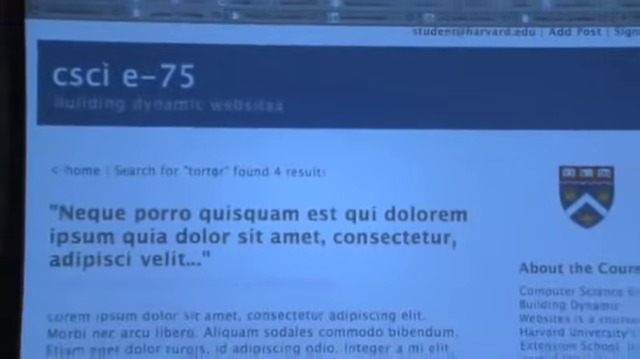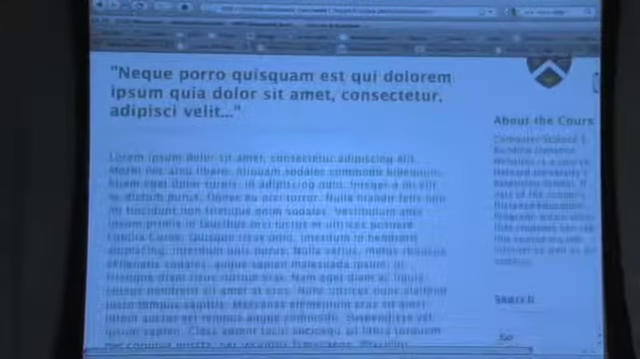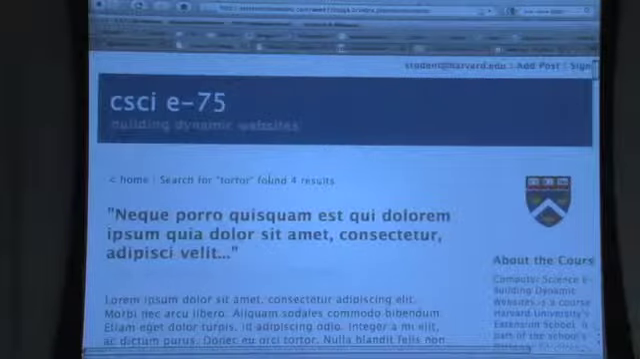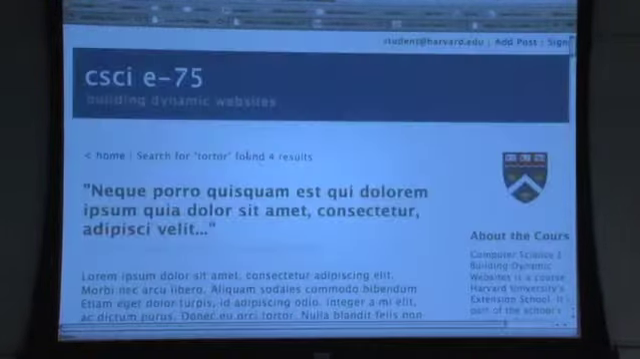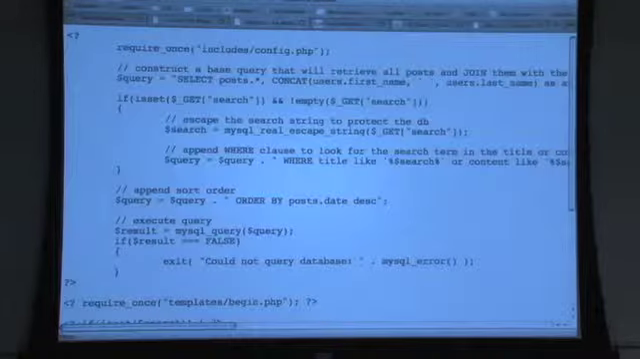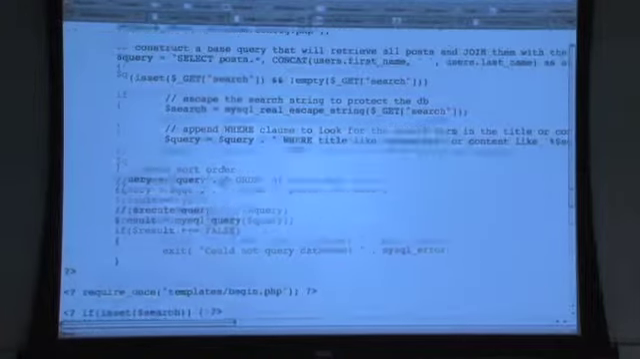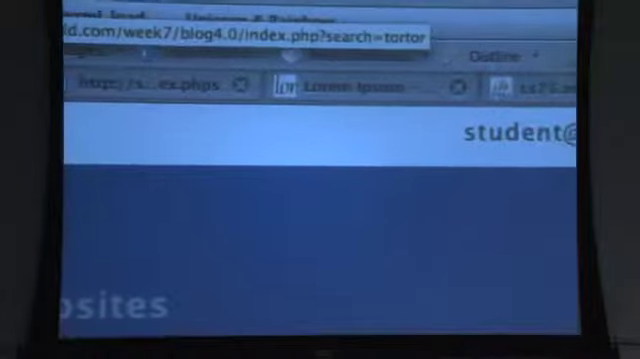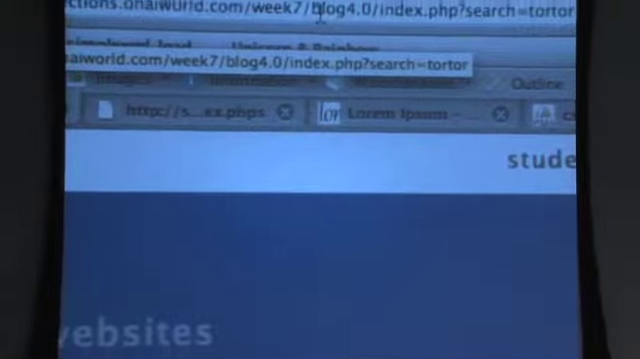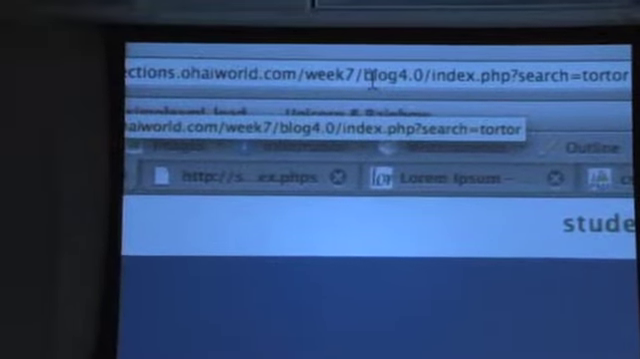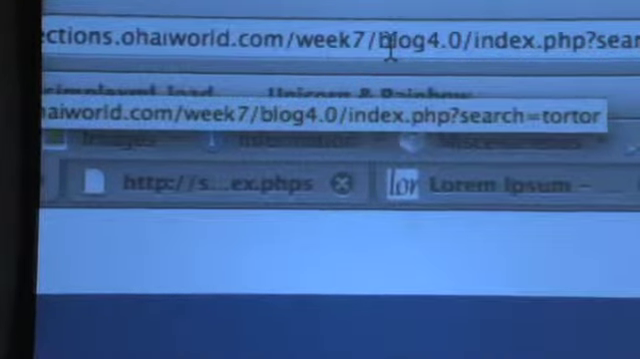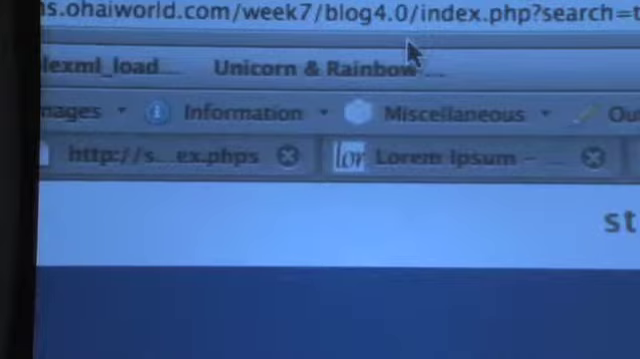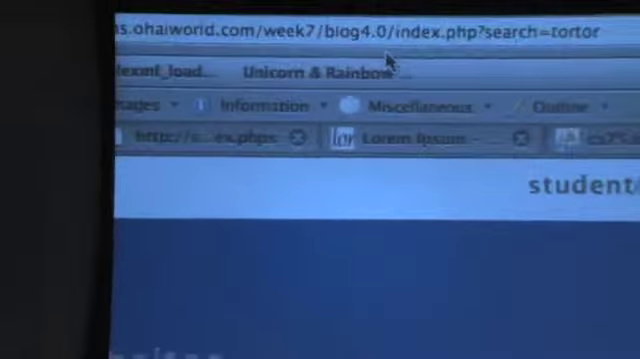Search for this word found 4 results and all 4 pages that I had, because it's this lorem ipsum text that repeats fairly often. So it just prints out all of them. So if you take a look at the URL here, it's a GET request. So we're very familiar with this now. GET request that passes the value tortor to the GET variable search.